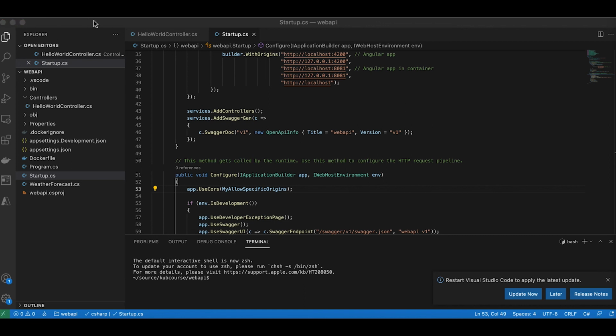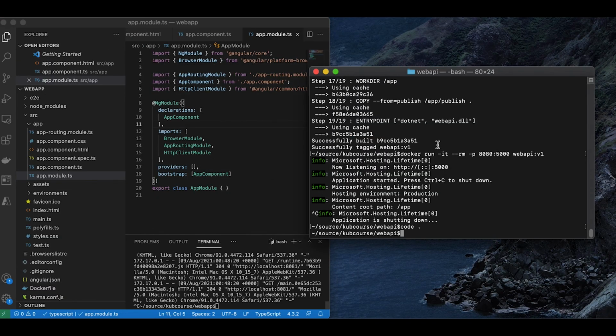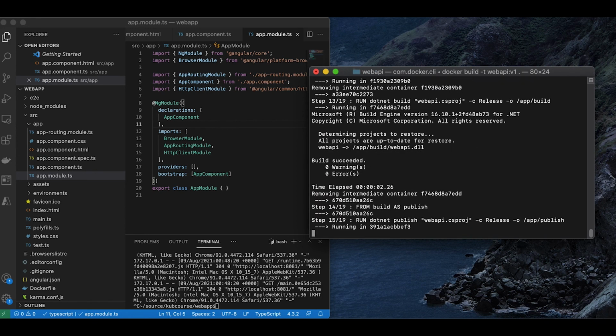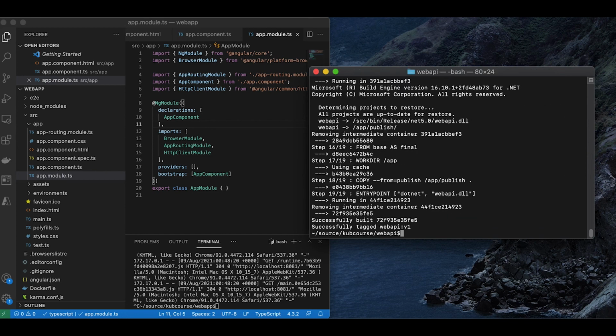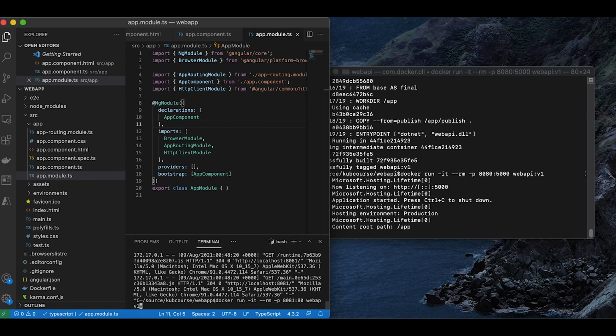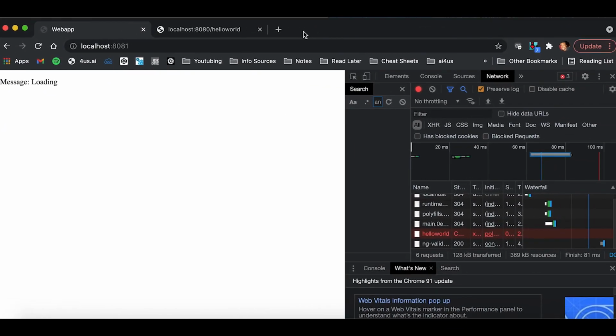All right, so let's give it another shot here. Let's go ahead and close out of the web API in Visual Studio Code, and we're going to rebuild our Docker container image for our web API. We don't need to do that for our web app. And then we're going to use docker run to host our web API again. And then we're going to use docker run for our web app. Okay, so let's give it another shot here. And you can see that we retrieve this time our hello world text.